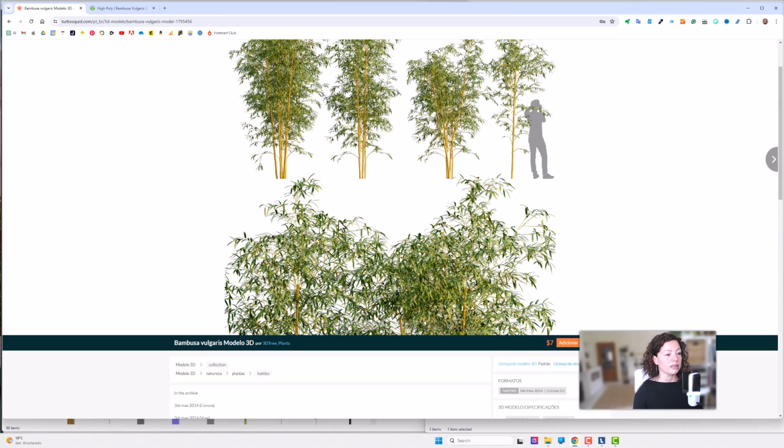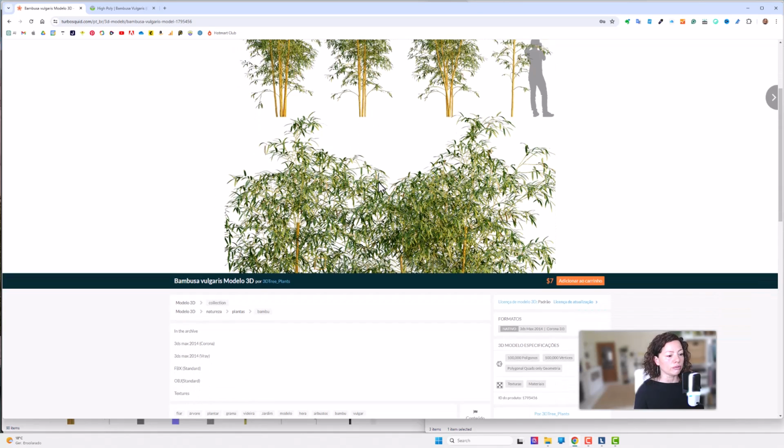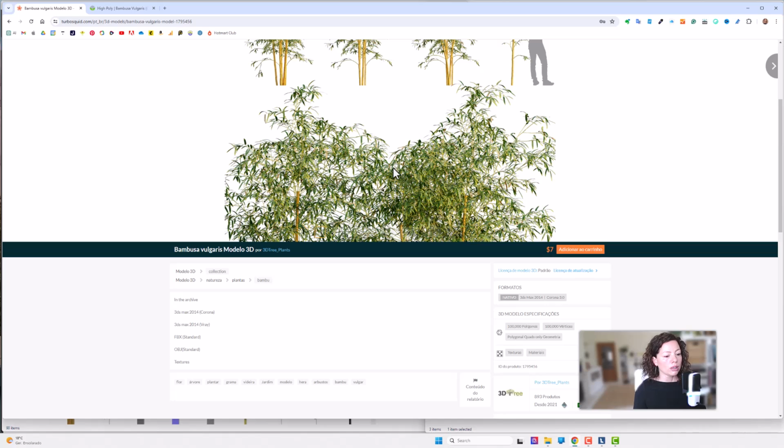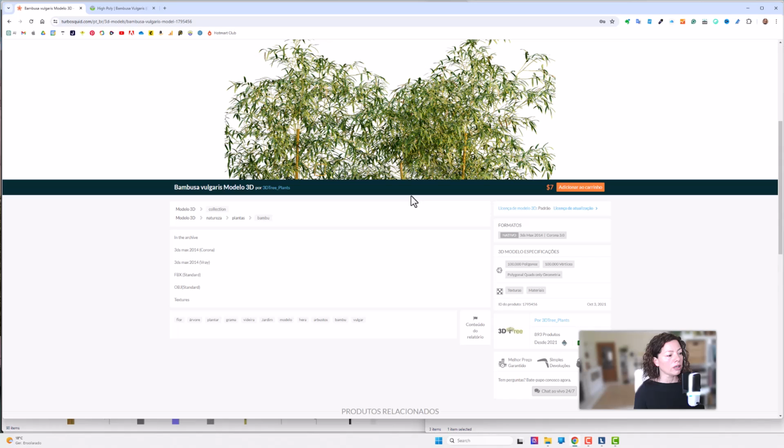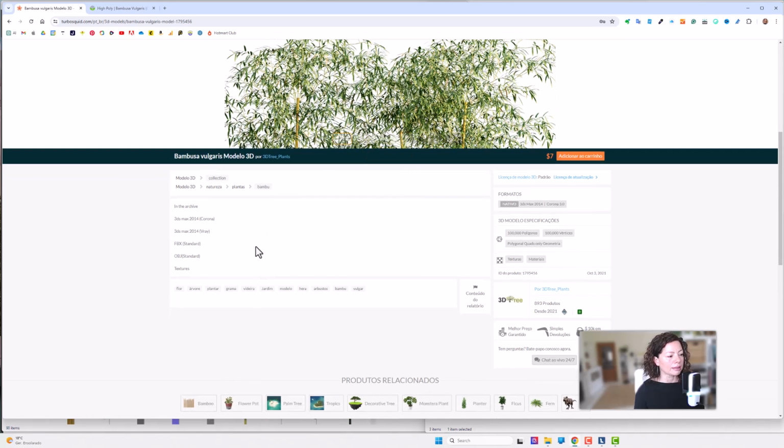As you can see here, the Bambusa vulgaris is $3, and it has a few sizes. There are four, I think, 4 models or 5, something like that. And you have all the files that come included here. FBX is what we're looking for when we're working with Lumion, for example, which is my case.